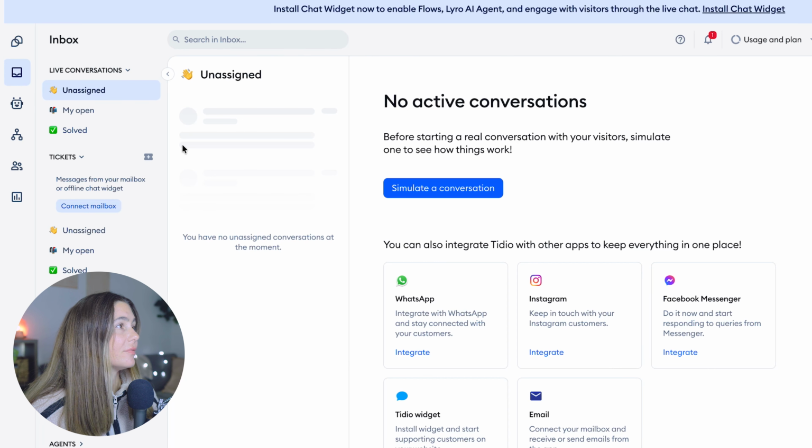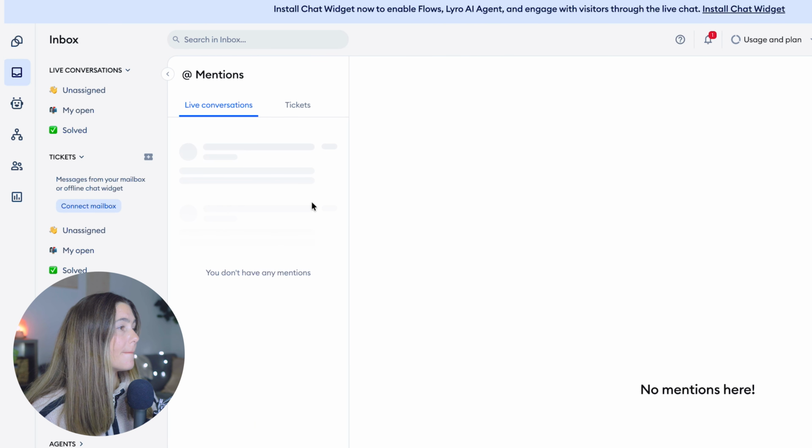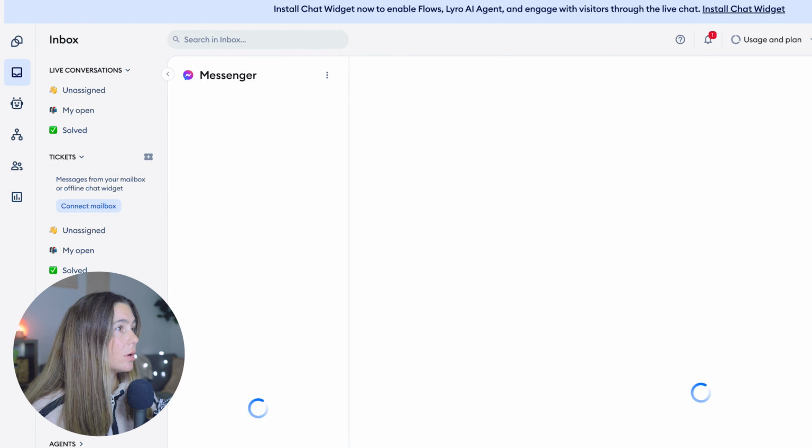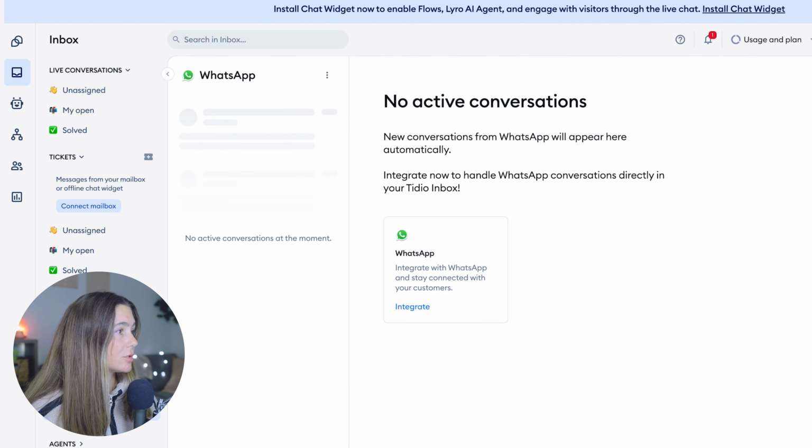This is where you can see if there's any unassigned conversations or open conversations and then solved conversations. These are different tickets, okay? If there's any mentions that you need to know about the Lyro AI agent. You also can look at Messenger, Instagram, and WhatsApp.